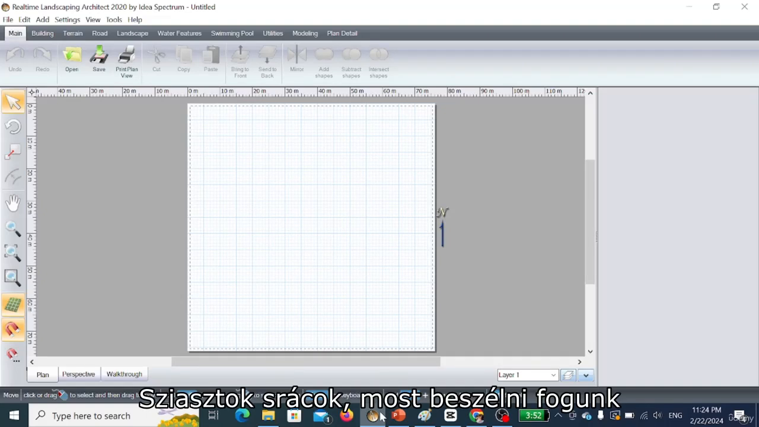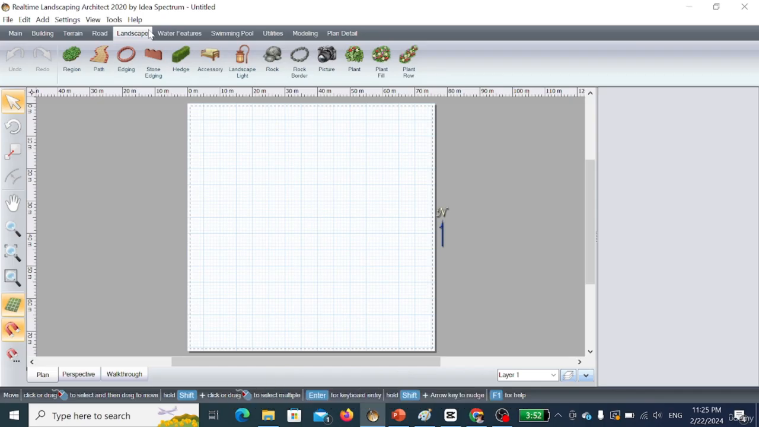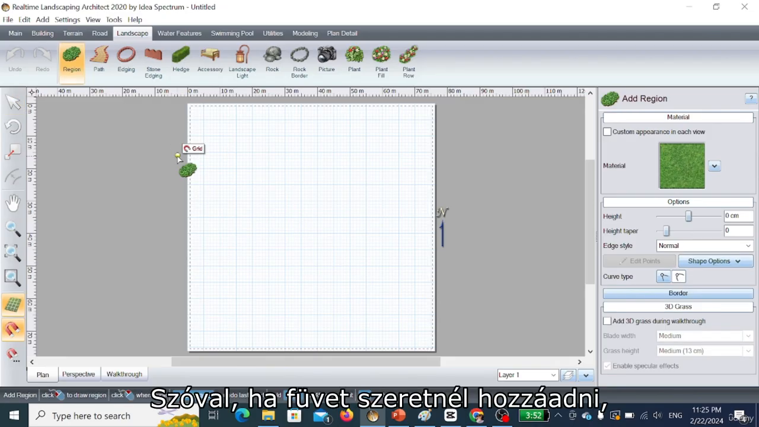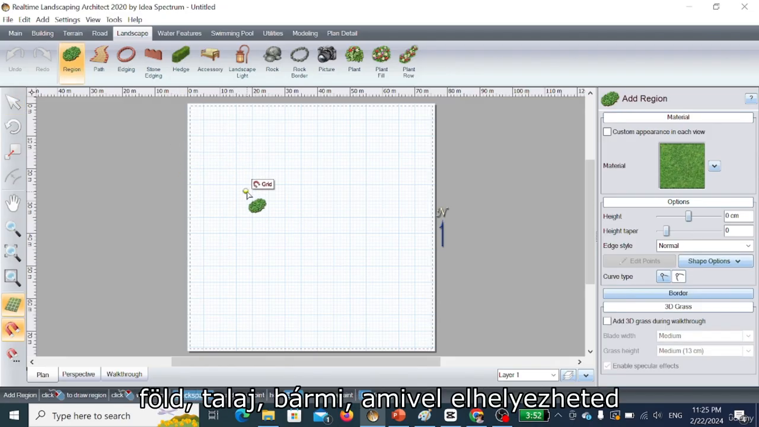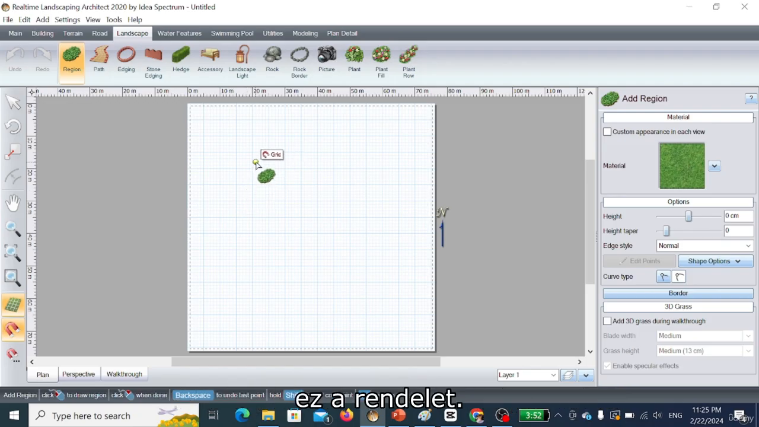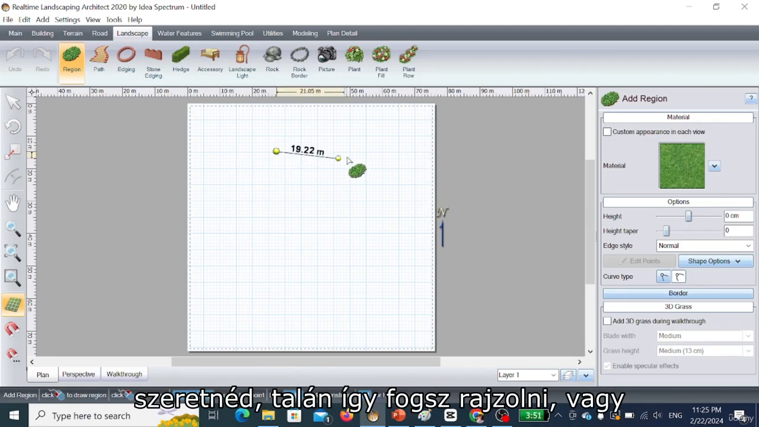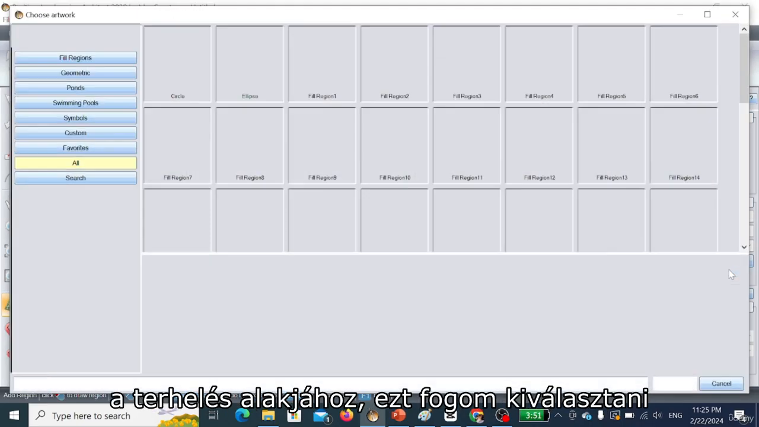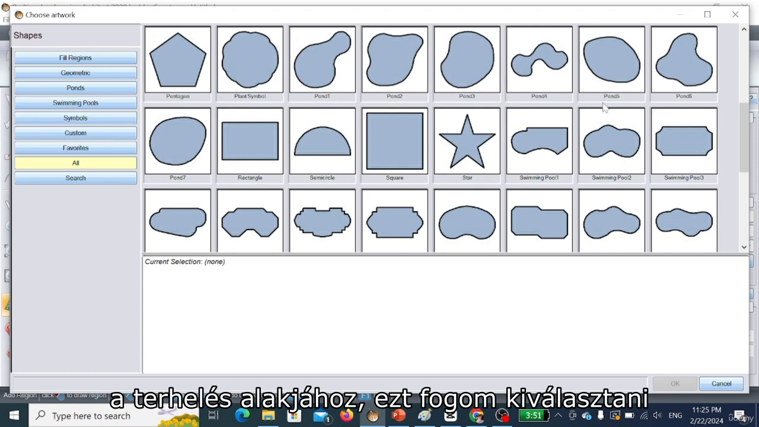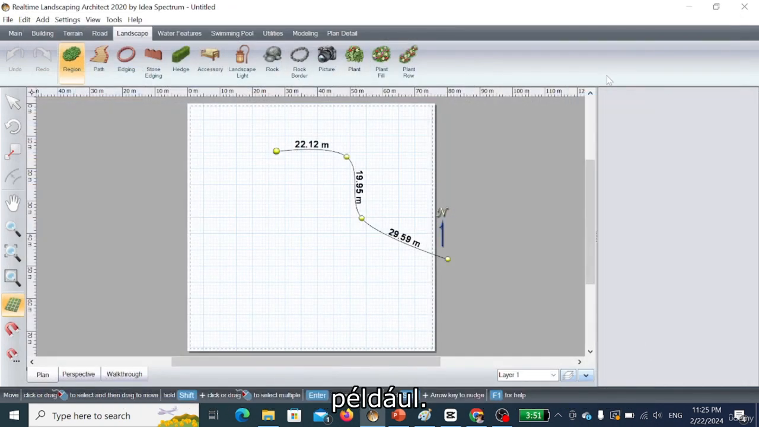Hello guys, now we are going to talk about landscape objects. The first one is a region. So if you want to add grass, land, soil, whatever, you can place it with this region. So you can create a shape that you want. Maybe you will draw like this or a loose shape. I will select this for example.